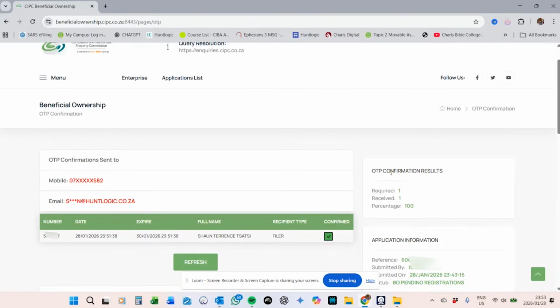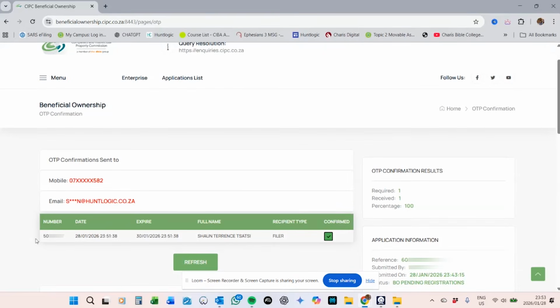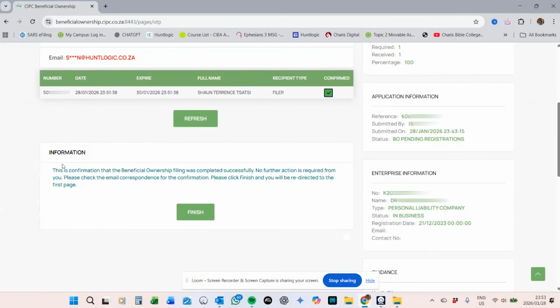Okay. So once you've done that, it'll come here on the side. You'll see OTP confirmation results. Required is 1, received is 1, 100%. This means that it has been confirmed. You'll see that red box that had an X is now a green box with a tick. It'll come at the very bottom.